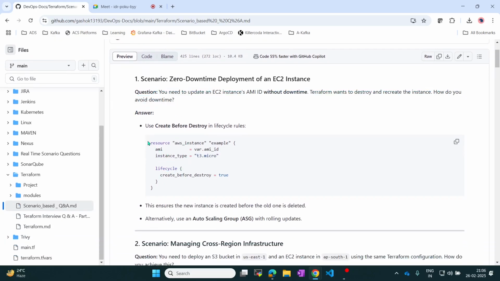In the resources, you are giving aws_instance and then name, AMI ID, and instance type. When you want to change this AMI ID, normally it will delete and create. In case you don't want it to delete and create, you can use this. When you mention lifecycle, create_before_destroy = true, it will try to create a new instance before it tries to delete the existing instance. So this ensures the new instance is created before the old one is deleted. If you want zero downtime, you use create_before_destroy.